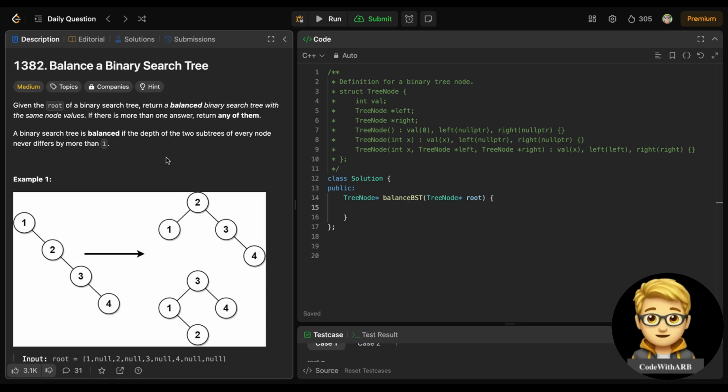We have already been given the definition: a binary search tree is balanced if the depth of the two subtrees of every node never differs by more than one, right? What does it mean? It means that for each and every node, the depth of the two subtrees never differs by more than one.